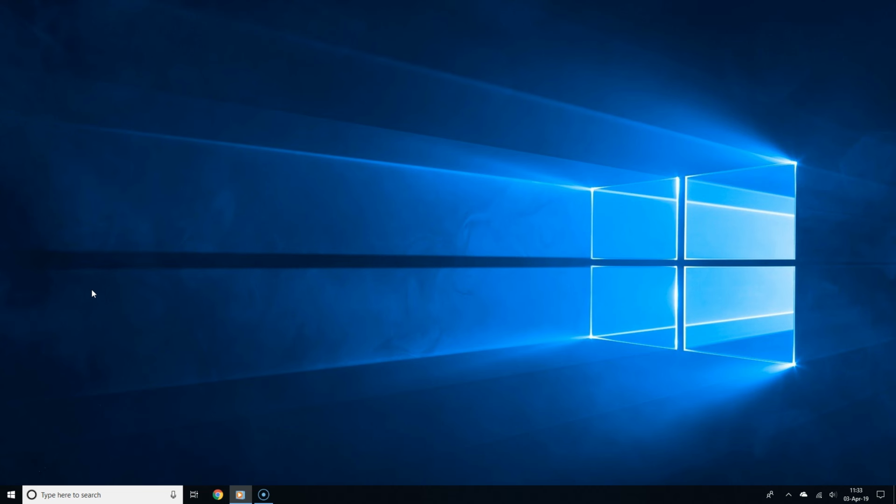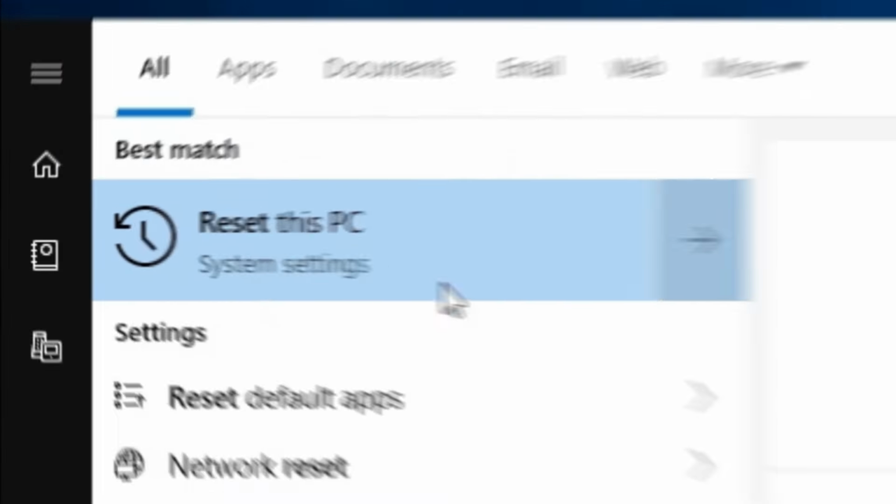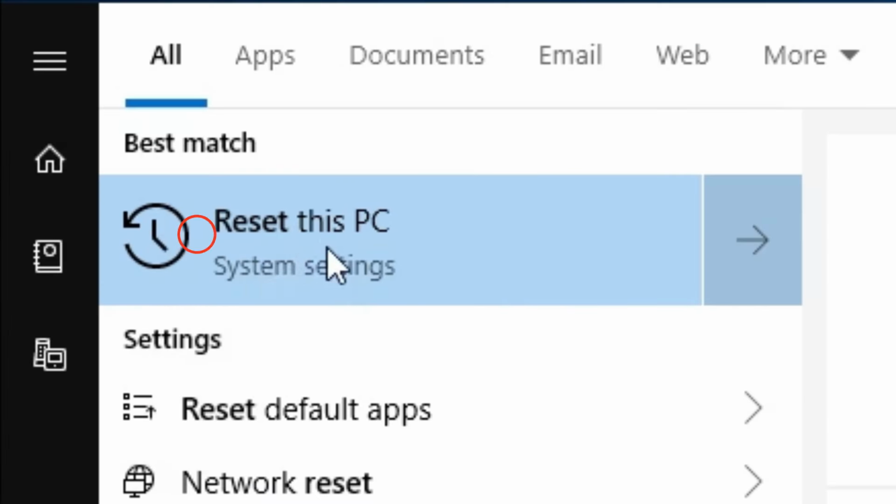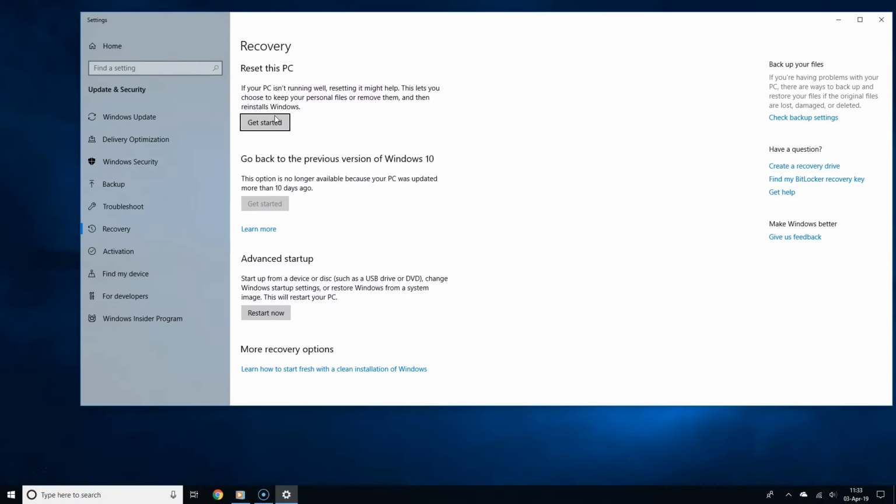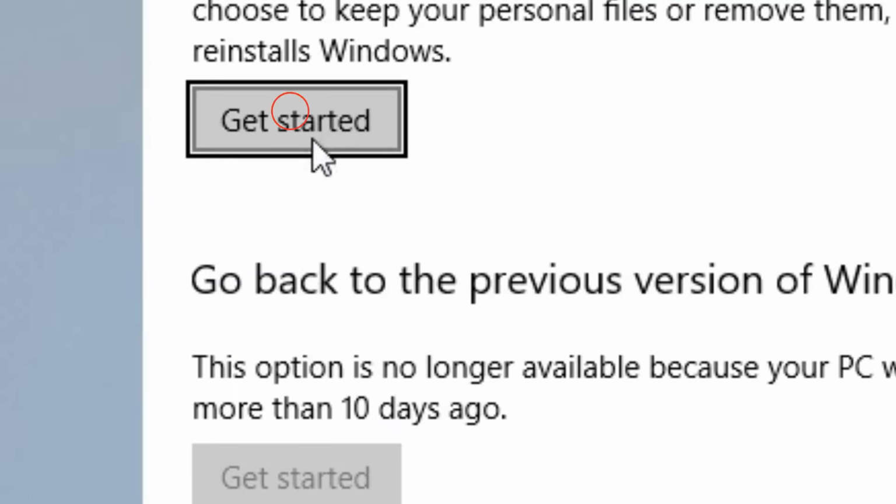Not a system restore, but a system reset. We are going to revert everything back to factory settings. So basically this is like buying your computer brand new all over again. To do this, click the Start button and then type reset in the search field. And then from the search results, click Reset this PC. And then this will open the recovery settings, and now under where it says Reset this PC, click Get started.